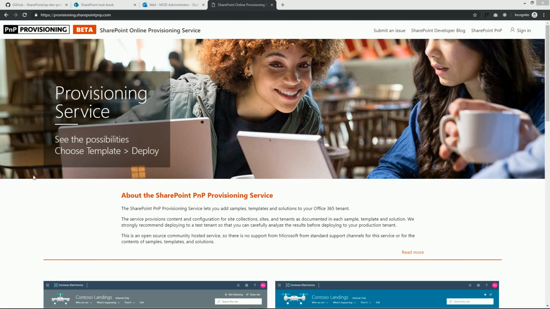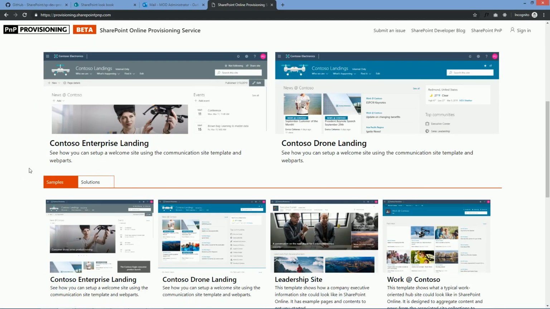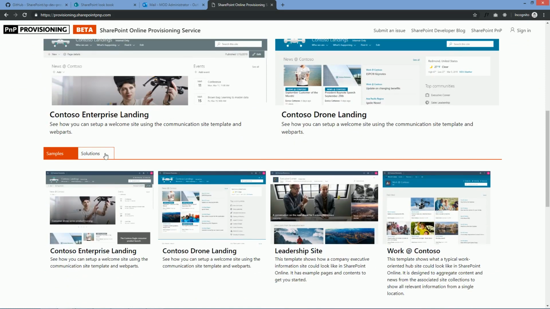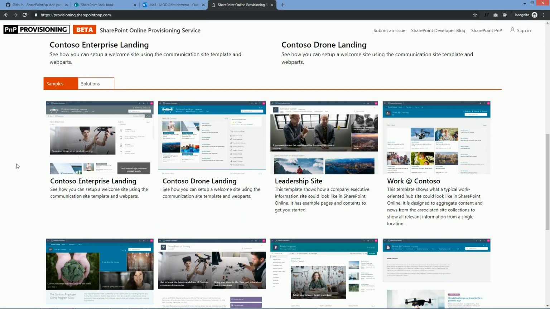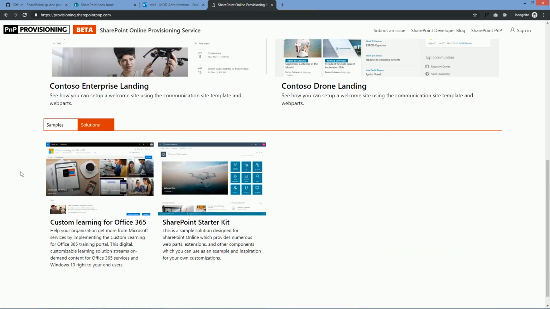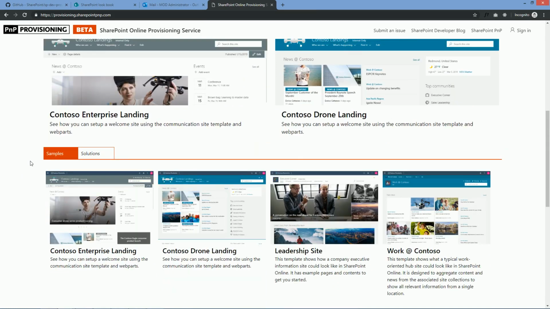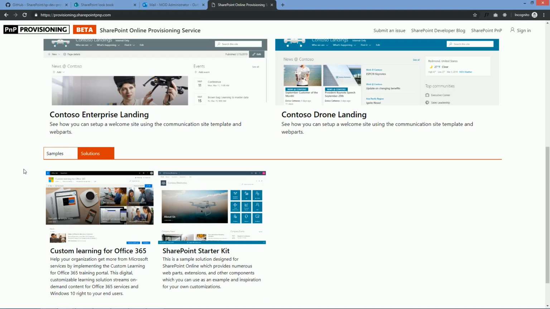It contains a bunch of predefined templates. There's the samples and solutions. So the difference here between samples and solutions is that samples are more simple configurations that leverage the out-of-the-box SharePoint functionality, while solutions cover more complex scenarios and they involve the deployment of custom solutions implemented with the SharePoint framework.